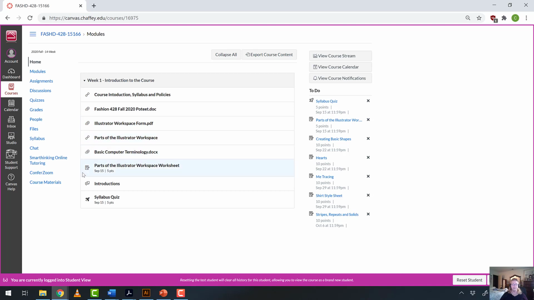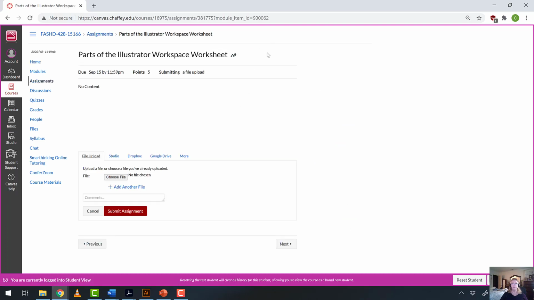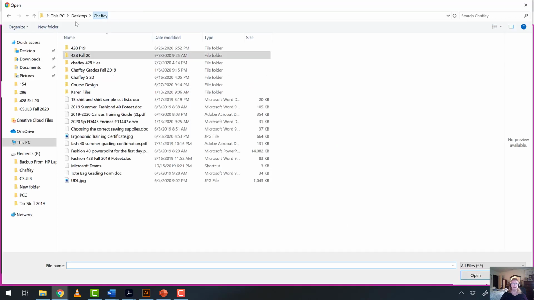This tells you it's a link. This tells you it's an assignment. Notice it tells you the date it's due and the amount of points. So you click on that, and then you hit Submit Assignment. Okay, and then you just choose File, and I would go into, oh, I said 296, didn't I? I'm sorry, I teach another class at another school, so it's 428 for you guys. But anyways, go into that file, find the file, and then upload it, okay?